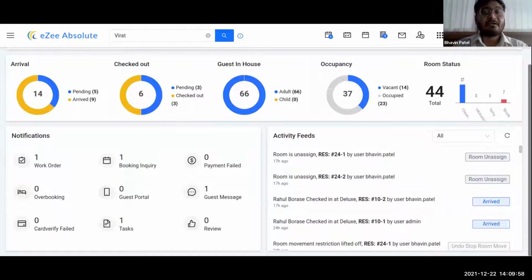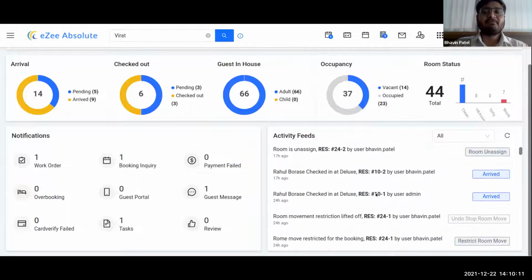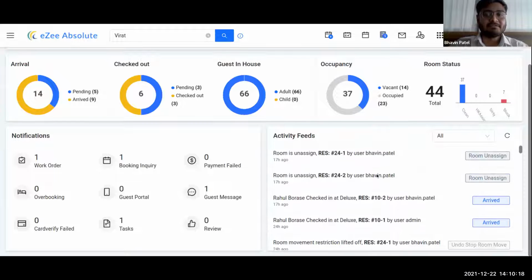Activities in terms of a new reservation, a cancelled reservation. Maybe if a user has amended the reservation or checked in the reservation, any information related to reservations or to the operations that are performed by our hotel users is visible in this activity feed.